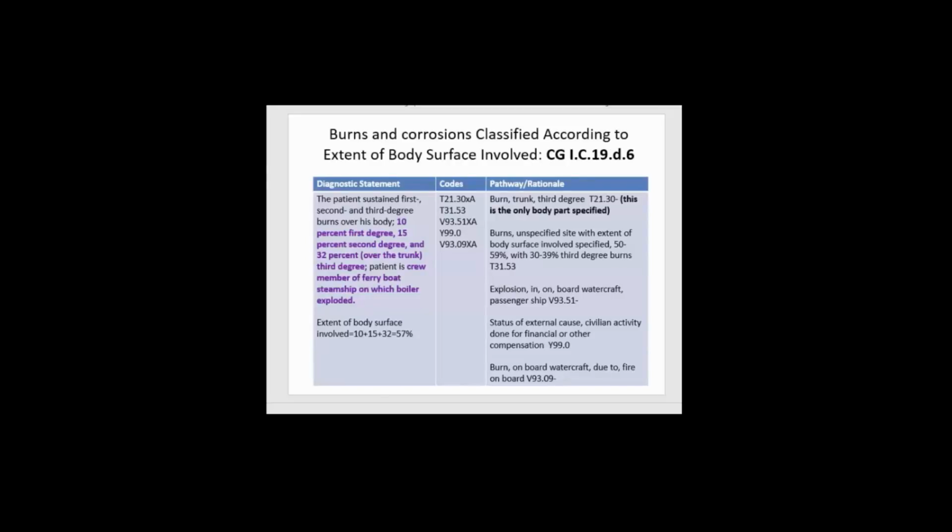Okay, let's go to the next guideline. The patient sustained first, second, and third degree burns over his body. 10% first degree, 15% second degree, and 32% over the trunk, third degree. The patient is a crew member of a ferry boat steamship on which the boiler exploded.